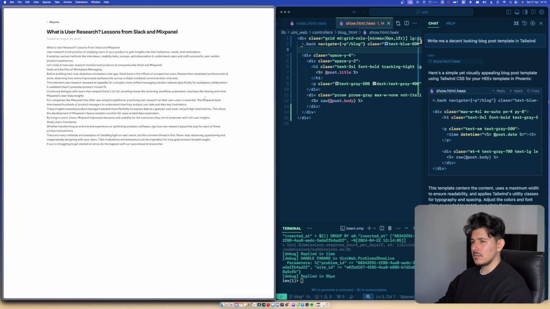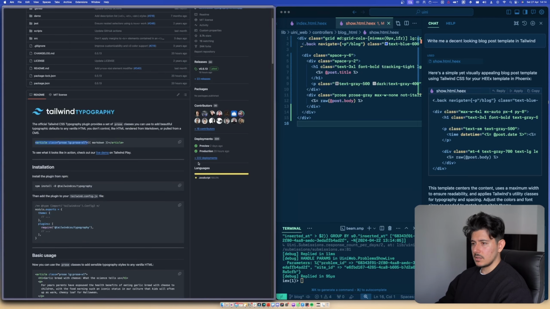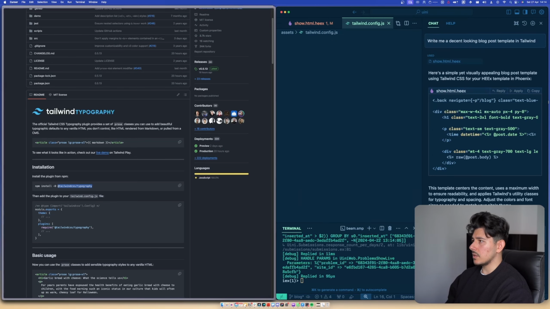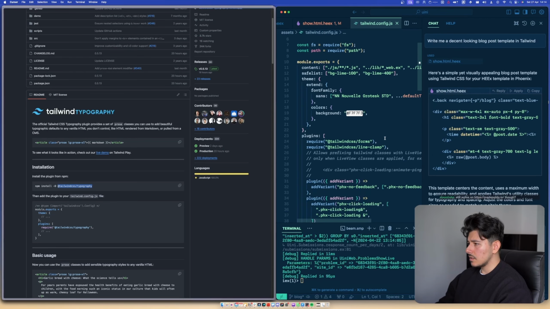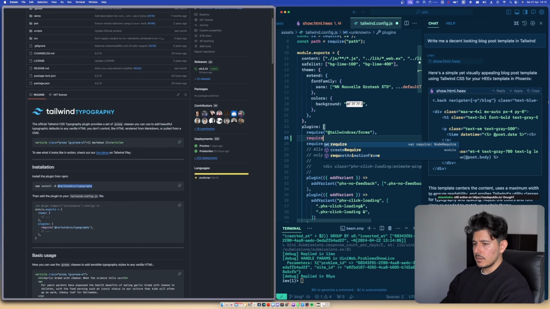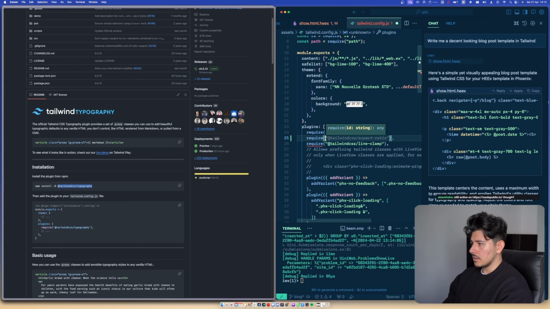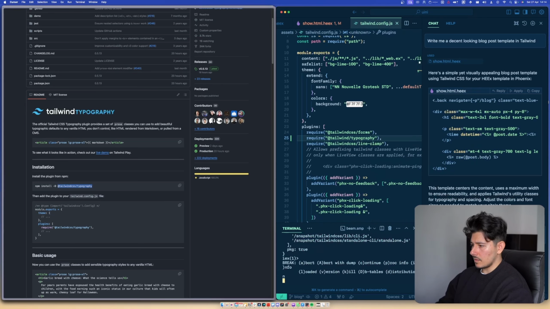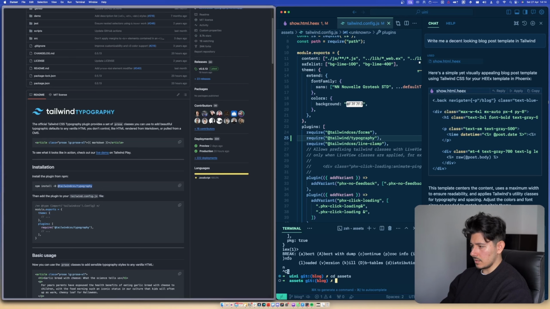Okay, I mean that's not awful, but I need the Tailwind typography, which I thought I had actually. My Tailwind config, I don't have it. Okay. So require Tailwind/typography. Then I'm just gonna go to my assets, yarn add Tailwind.